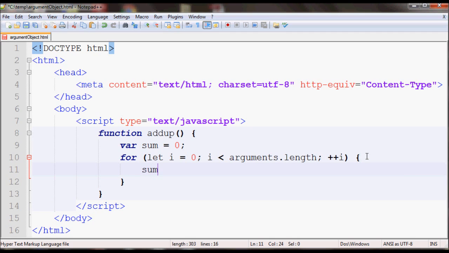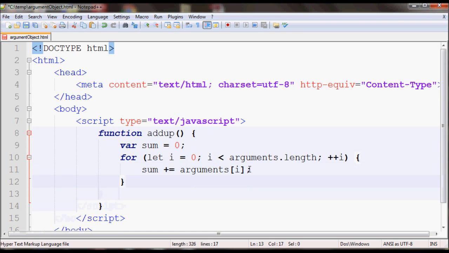So I'll do sum plus equals, and also how you access each argument is by writing arguments, and then in the square brackets, like 0 will access the first argument, 1 will the second, and 2 is third, and so on. So I'll put i, since i is beginning with 0, it'll add up all the arguments that were passed. And then after the for loop, I'll just print out.